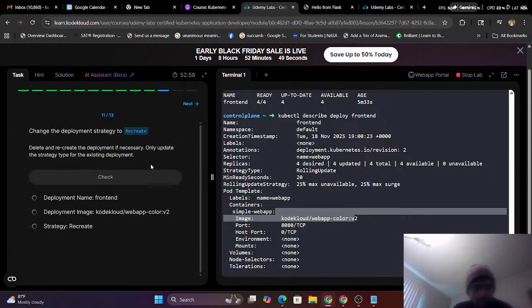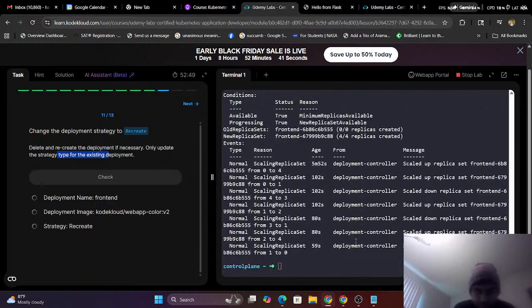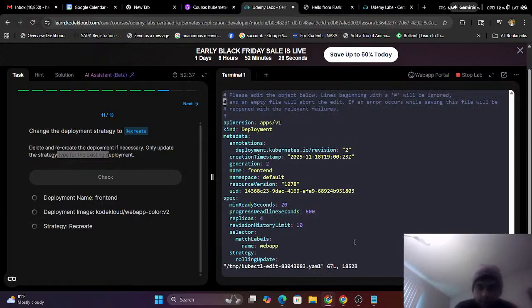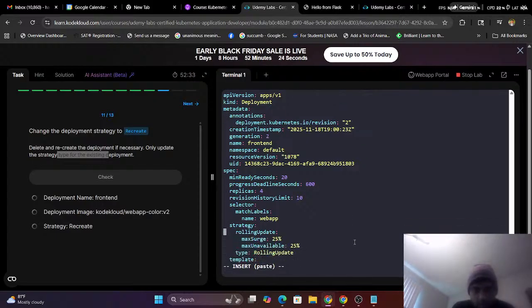Okay, so change the deployment strategy to recreate. Delete and recreate the deployment, or only update the strategy type for the existing deployment. You could do the same thing with kubectl edit deployment front end, and then here we're just going to change the strategy type to recreate instead of rolling update.